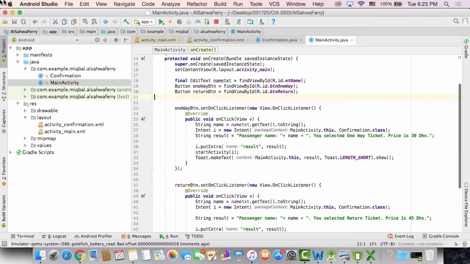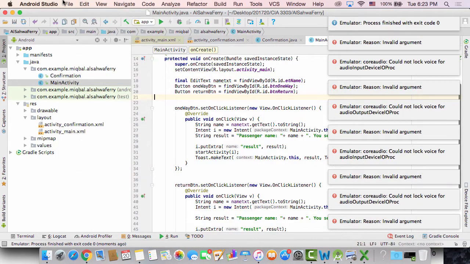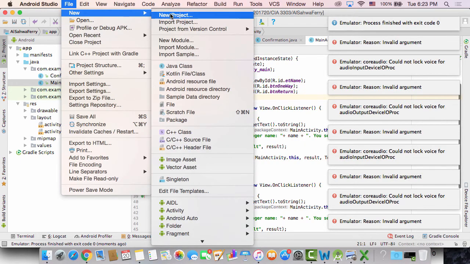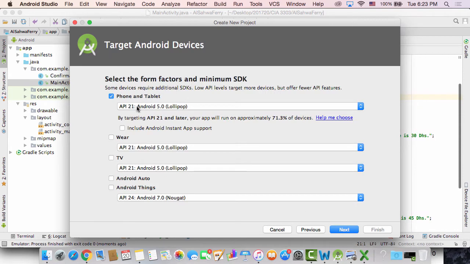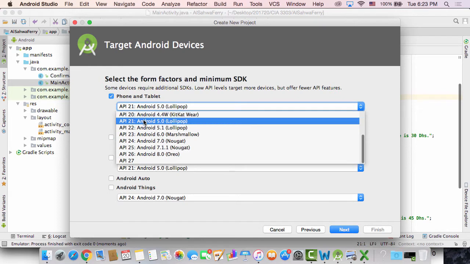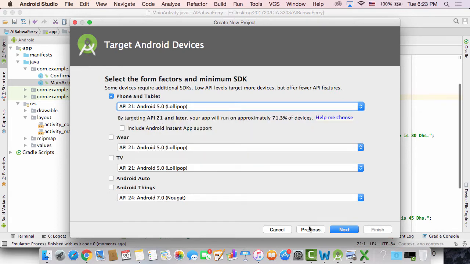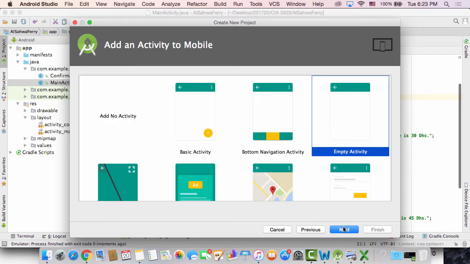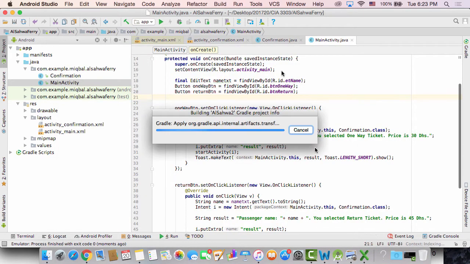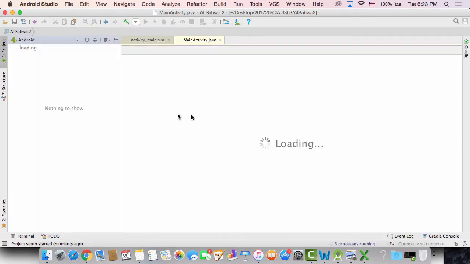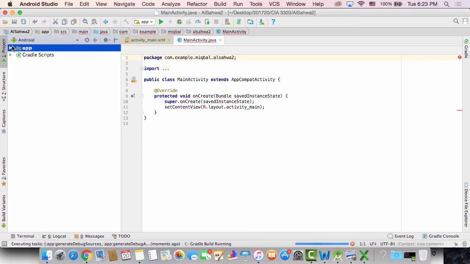I'm going to close this and start a new application again, and I'll name it Al Sahwa 2 because I already have Al Sahwa 1. This is the location it's going to be stored in. Click next. Make sure your emulator or your hardware device has this Android level so that you can test it. Start with an empty activity. Main activity name is the primary activity, and finish. So I now have an empty activity. I'm going to design the interface which I just showed to you.